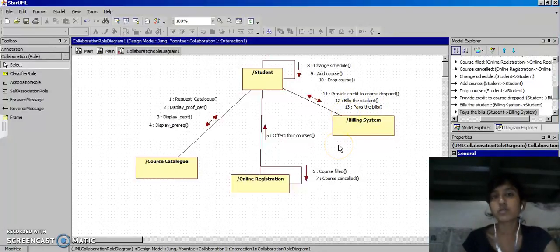So this is the overall description of a collaboration diagram for an online course registration system, and thank you.